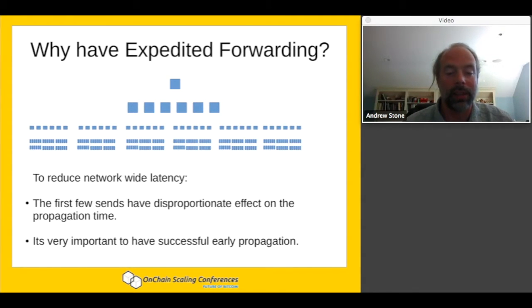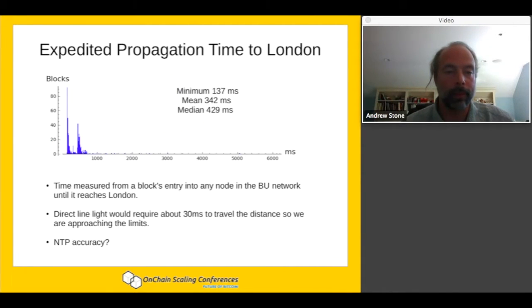And it's also very important to have a successful early propagation. If you end up having these long timeouts, like we sometimes see, then you're unable to broadcast the data widely throughout the network. If you can't broadcast it widely, then you don't have hundreds of other nodes broadcasting the data along with you, which slows down full network forwarding dramatically. So that's essentially expedited forwarding.